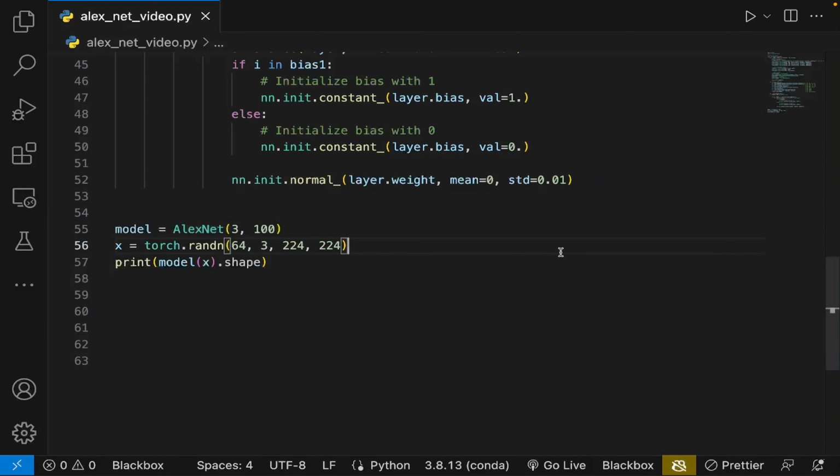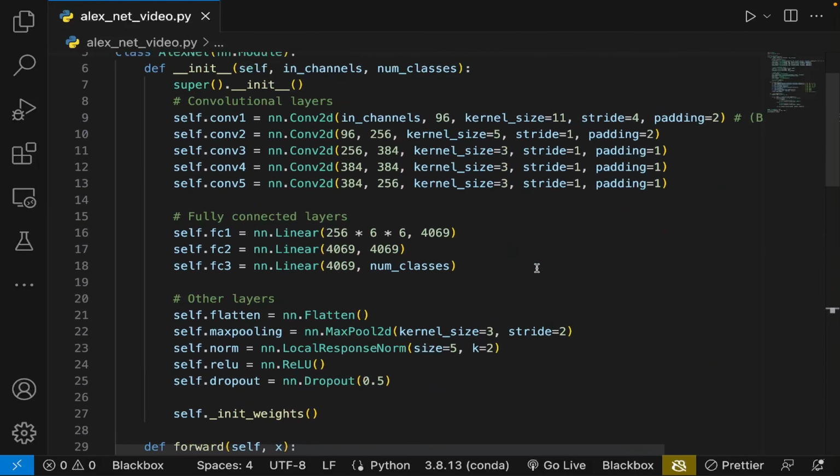In the next video, I'm going to show you how to use the AlexNet model to train it on a dataset of 100 classes. This is going to be a sports dataset. We're going to classify 100 different types of sports. And you're going to see how to use this model to fit it on real world examples.